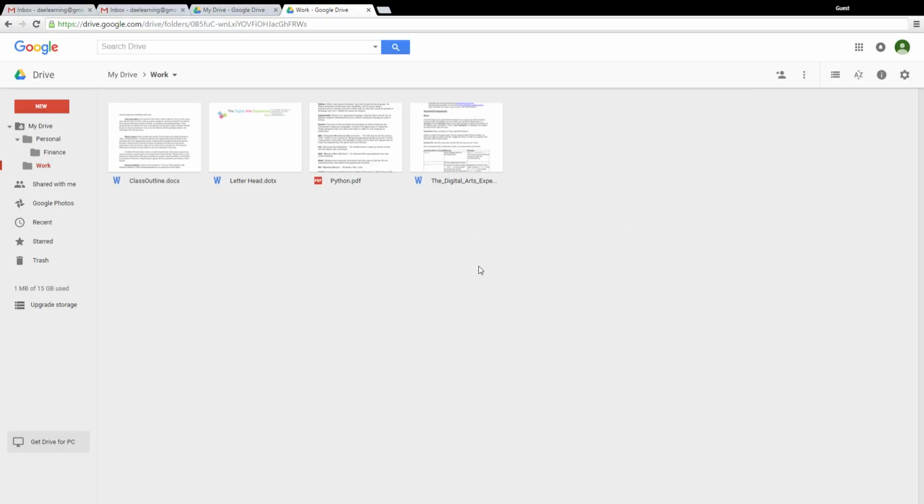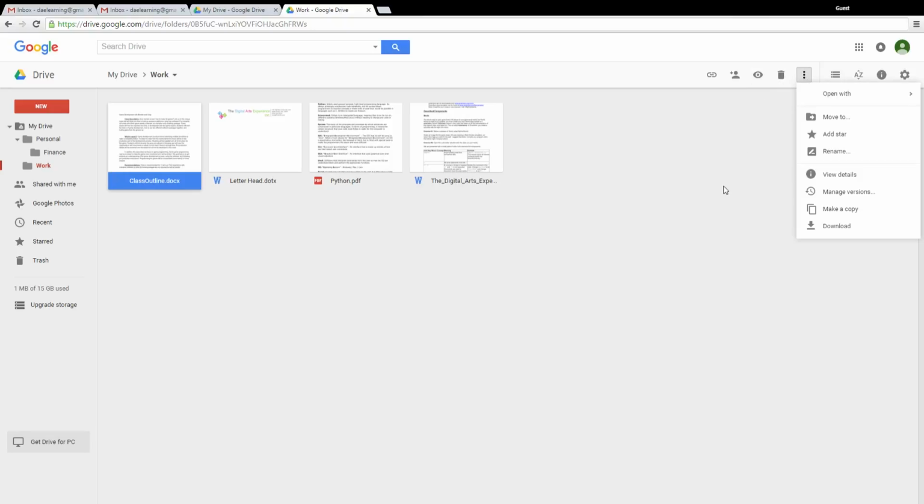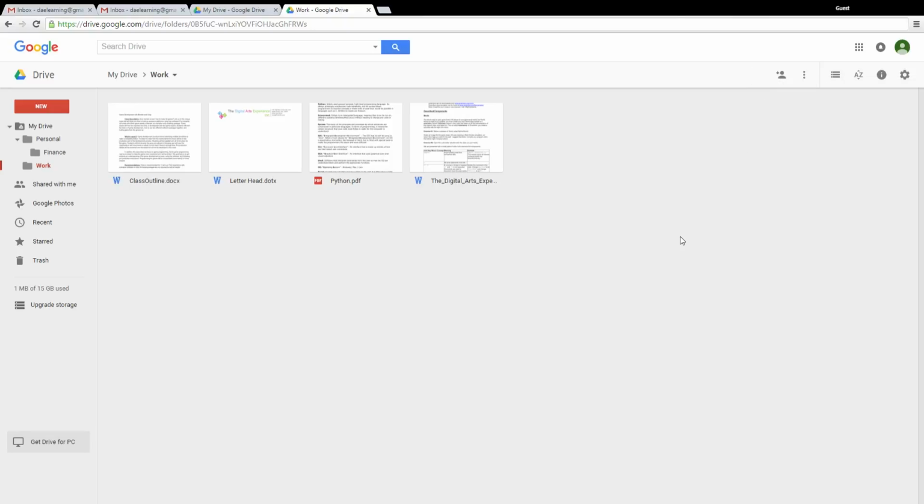So just to recap, we've taken a look at a couple of the organizational features. We took a look at how to make folders within folders, and then we looked at some of the options that you can use for a specific document: the linking, sharing, preview, trash, and then the other options within this little submenu. So in the next video, what we're going to do is look in more detail at Google Docs.